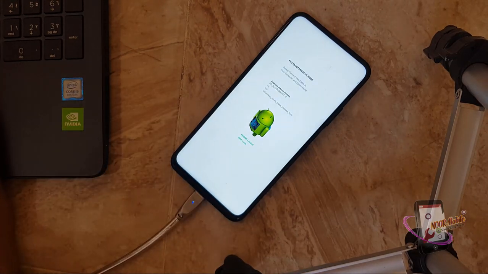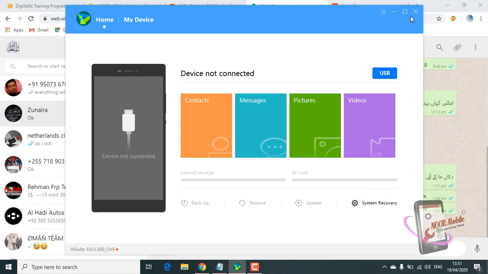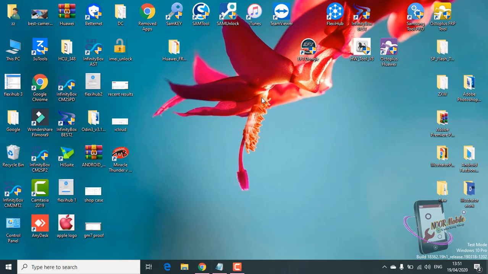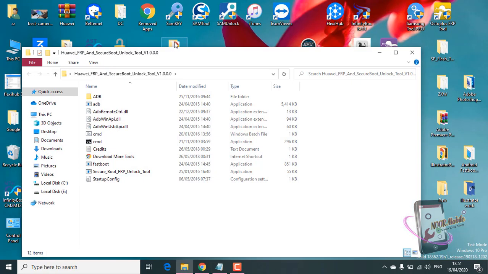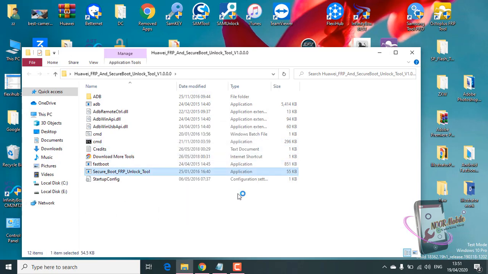Just go to PC. First of all, we need a software to open. And we will open this software. Here, secure boot FRP unlock tool.